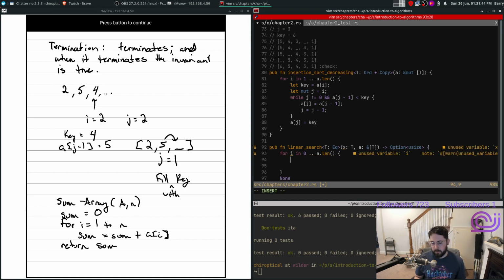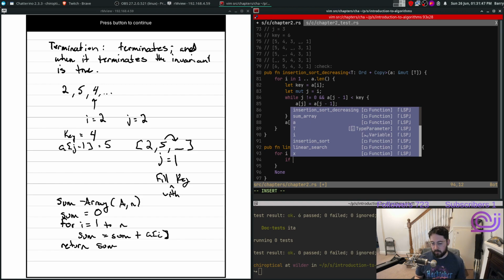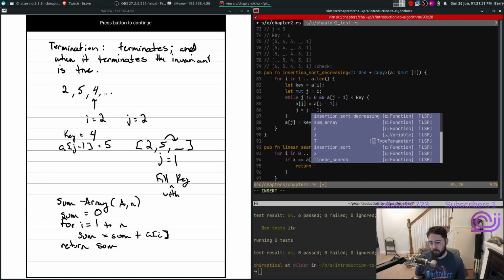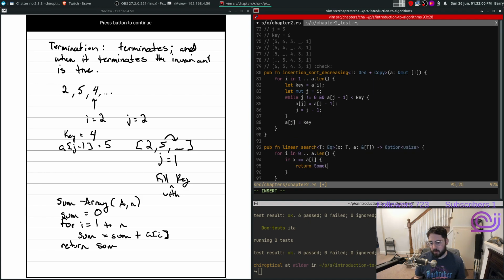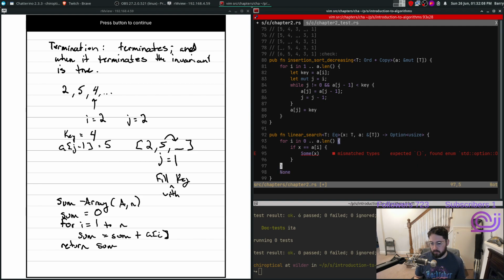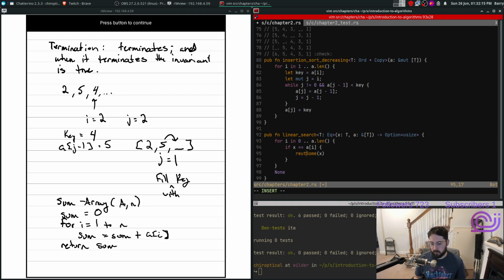Okay, right. If x is equal to a sub i, you return sum. I guess you could just write, I think you could just write sum x. You can't write that. We need to return.